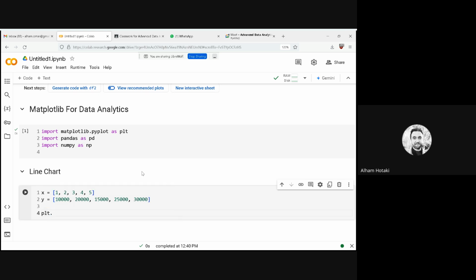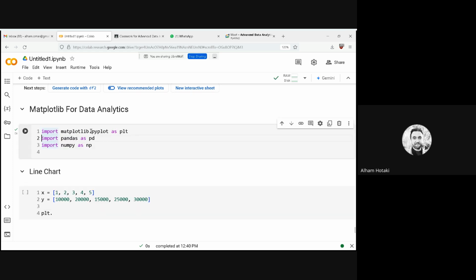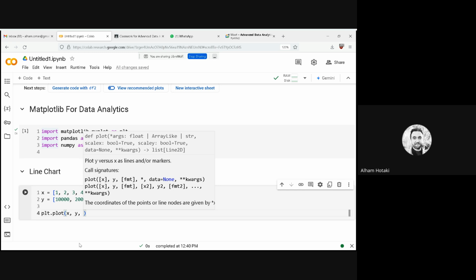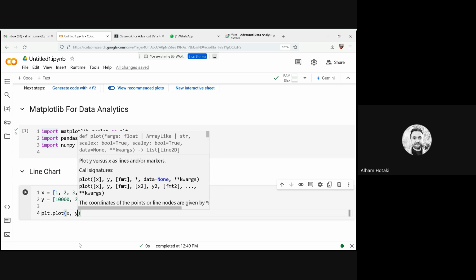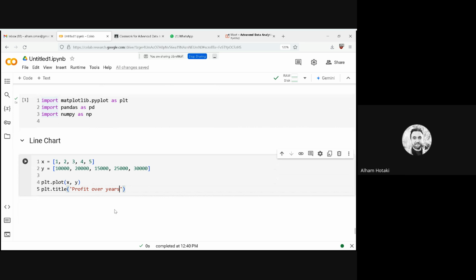You will be starting with plt, which means matplotlib.pyplot that we already imported here. Here, plt.plot, plot what? Plot x, plot y, and that's it. Just plot these two. I want to have a title for this, Profit over here. And I have to have plt.show.